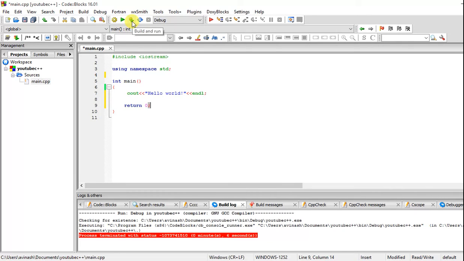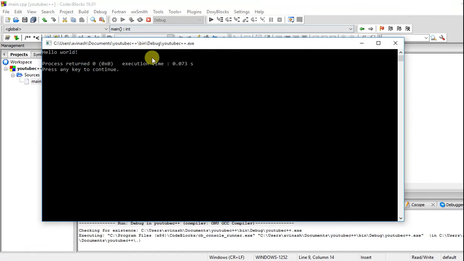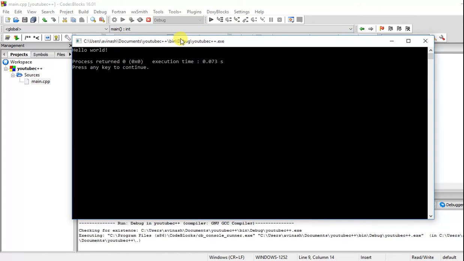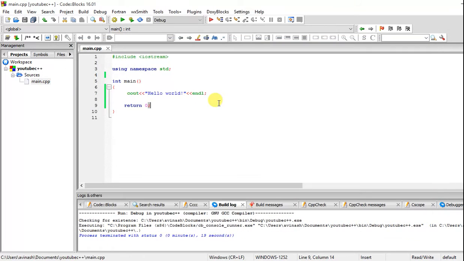This is the build and run button, sorry. If you click over here, you can see this pops up and it prints hello world onto your screen. So this is what your program does, and that is it. This process returns 0 execution time. Press any key, you don't have to worry about this, just press any key and it will end this console output.